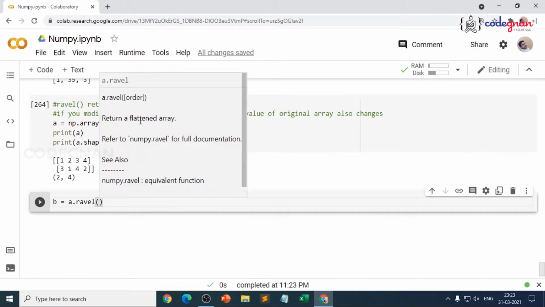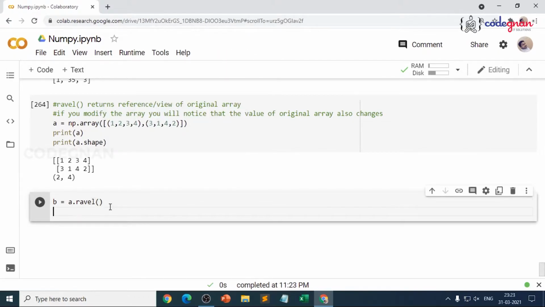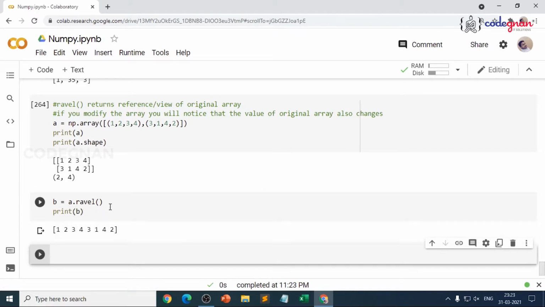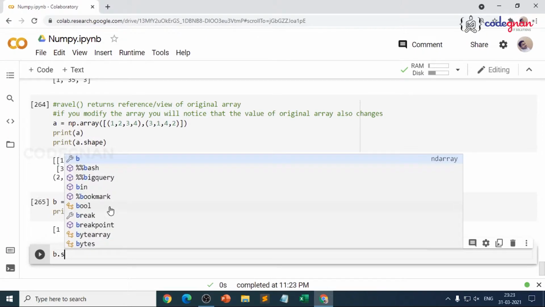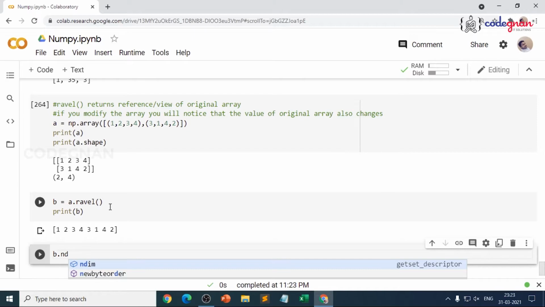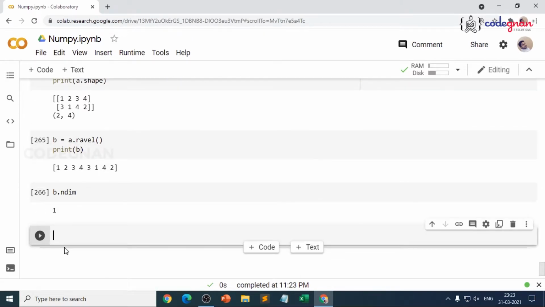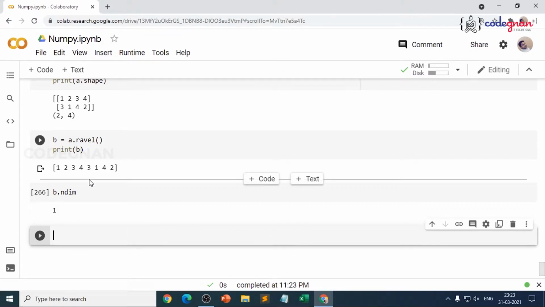Because you just see it returns a flattened array, right? That means now when I give print of B, you could see that array will be a flattened array. And if you want to check the shape of it, let's go for the dimension, B dot ndim. What are you expecting? It will be a one dimension array very clearly. That means we are converting from 2 dimension to 1 dimension.